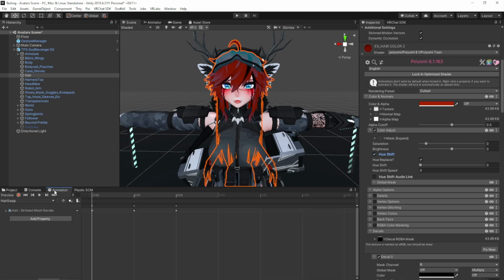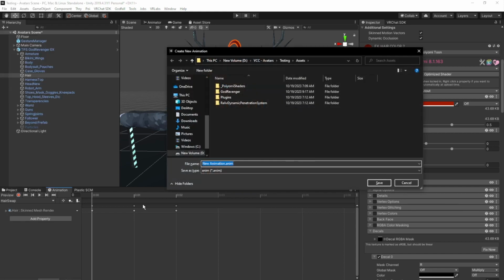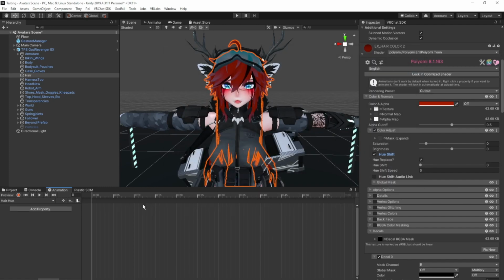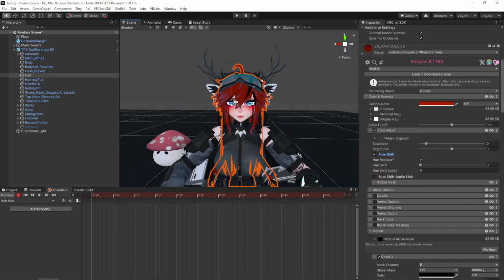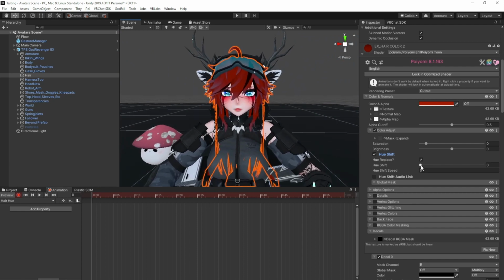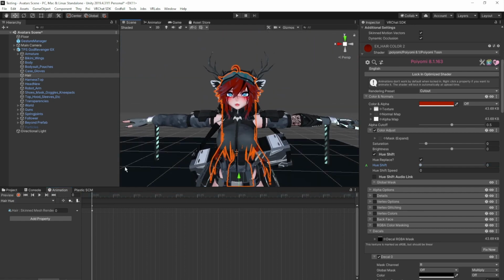Then we go to our animation again, click the drop down, press our up arrow key, create new animation. We'll call this one hair hue. Press this record button. And from here, where it says hue shift, go ahead and move this a little bit and move it back down to 0. So this will be our default color. Press the record button and then preview to reposition it.